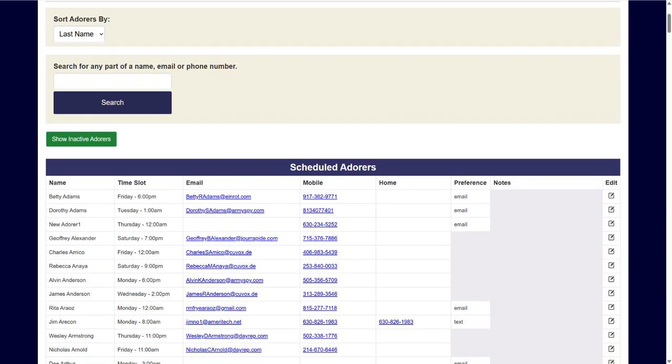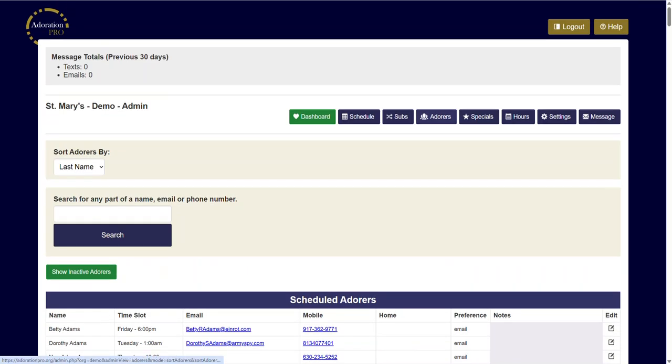We can also look for adorers and search for adorers here. So there's two places to find adorers: on the schedule or in the list.